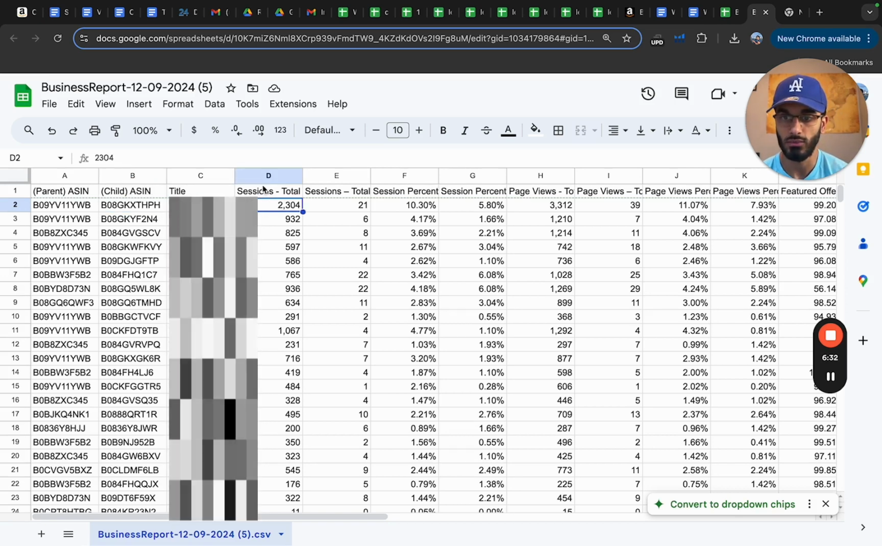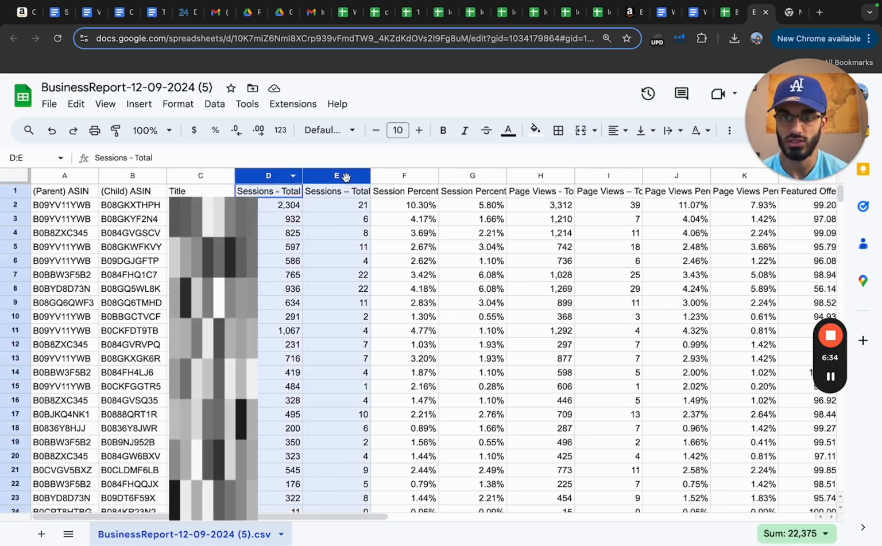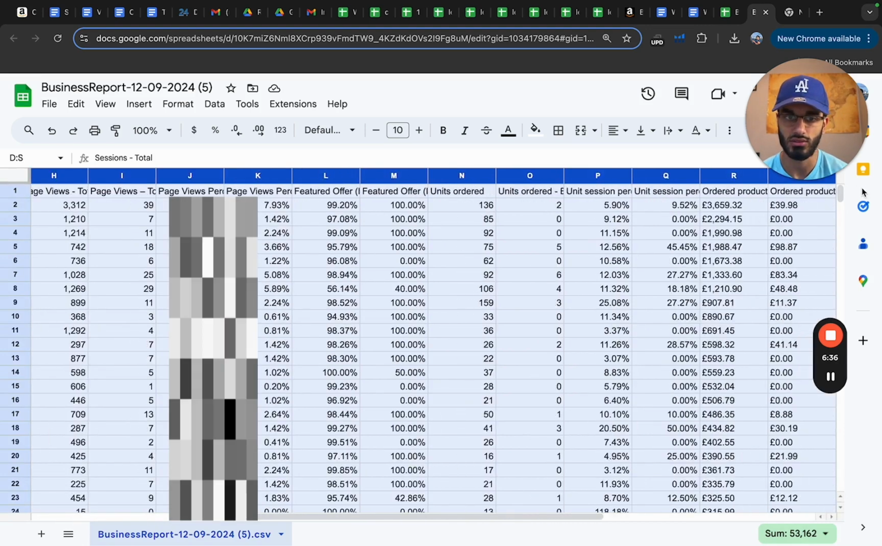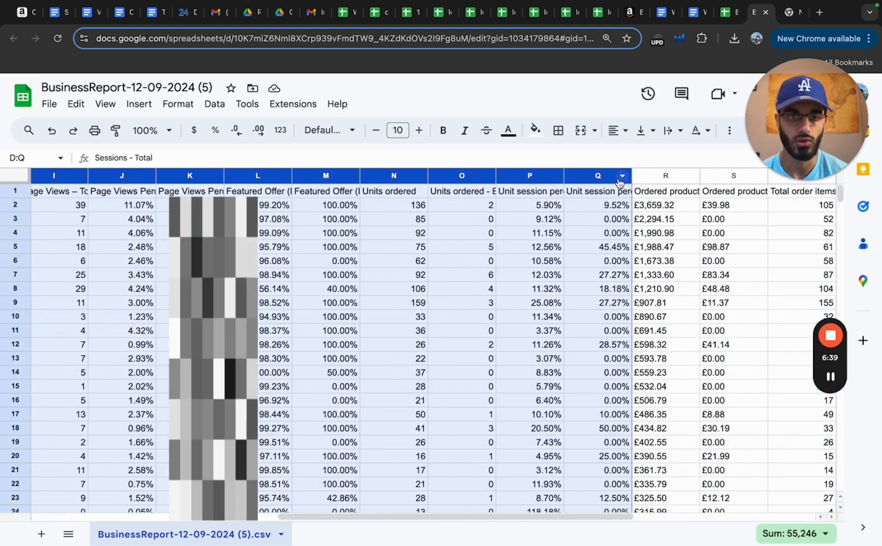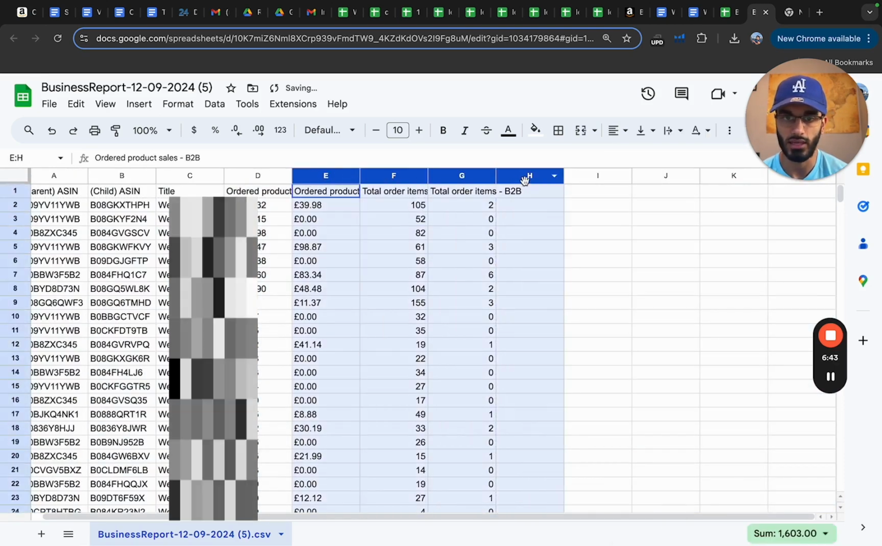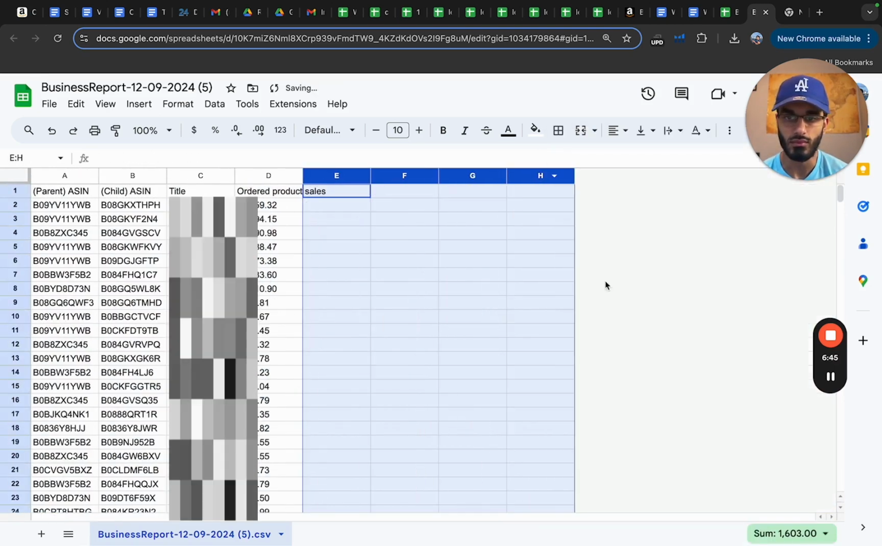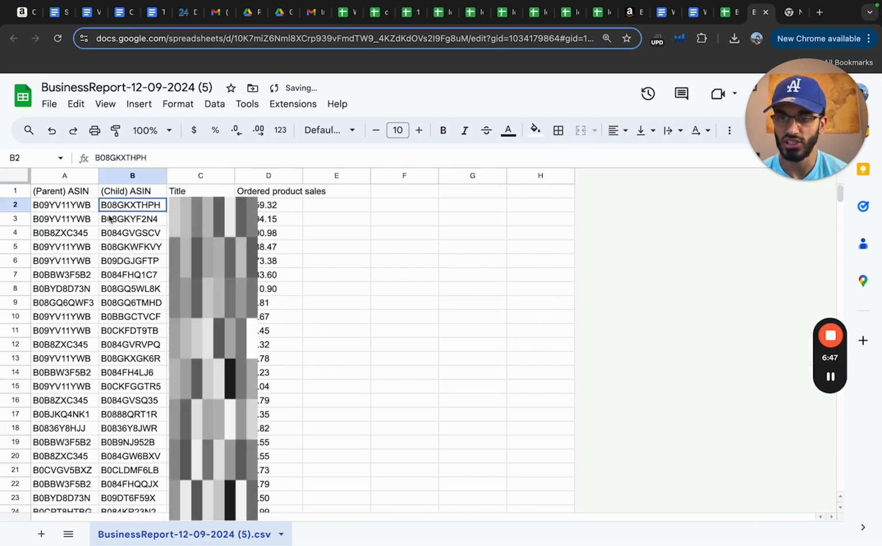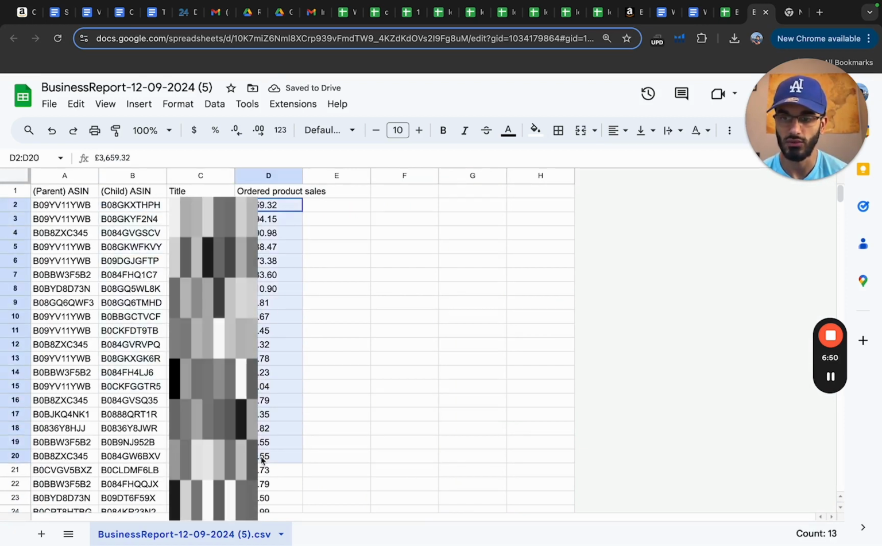So what we want to do here is similar to what we did for the last one. We can just copy and delete all the information we don't need. So up to order product sales, because that's what we want to focus on. We can delete everything past order product sales also. Boom. Now what do we have? We have all the child ASINs and we have the order product sales for all of them.